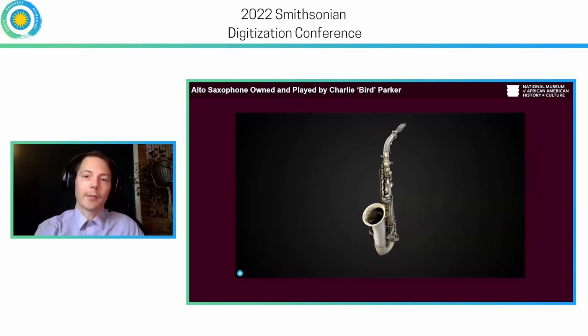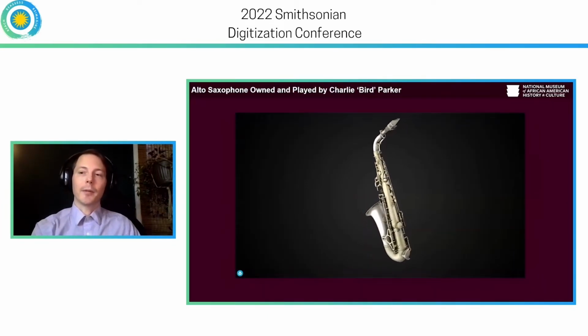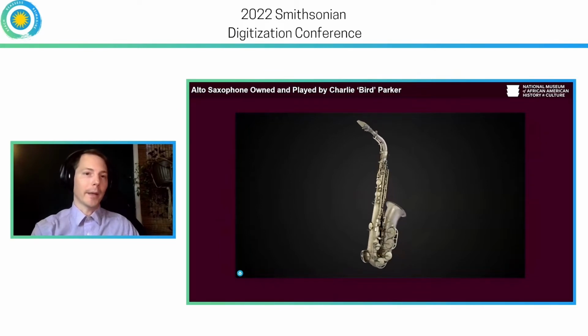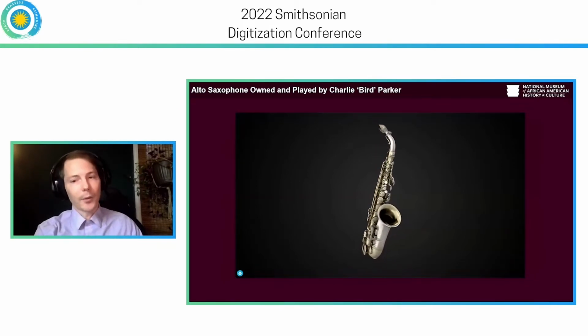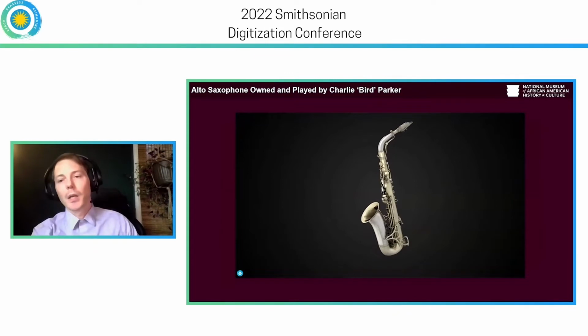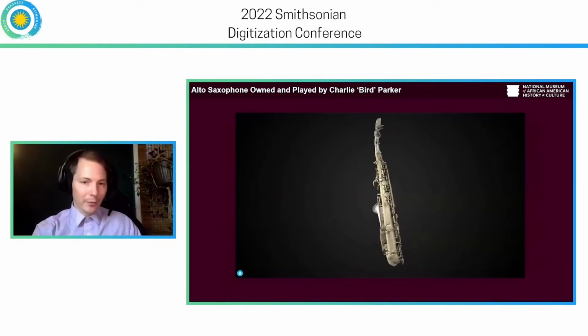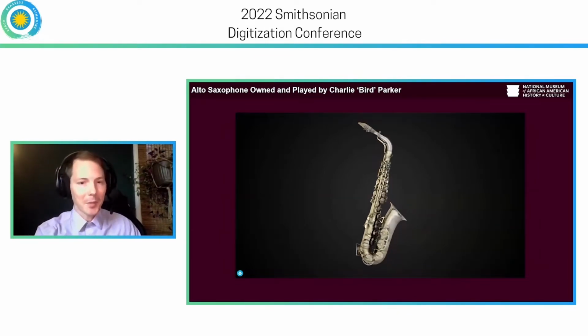And finally, for the saxophone, we can put all of our processing steps together and deliver the final 3D model for online viewing, interactives, or other related materials. And that was an incredibly fast overview of a very complex project and object.